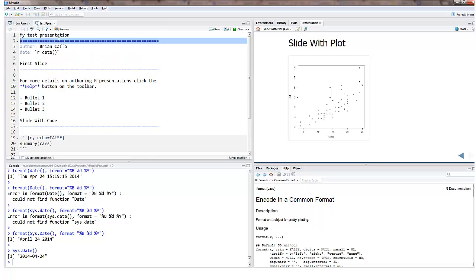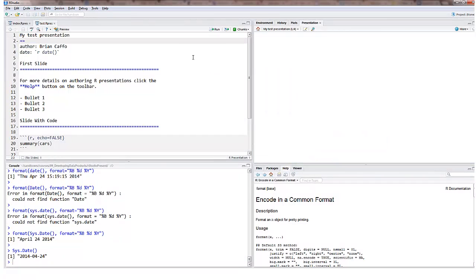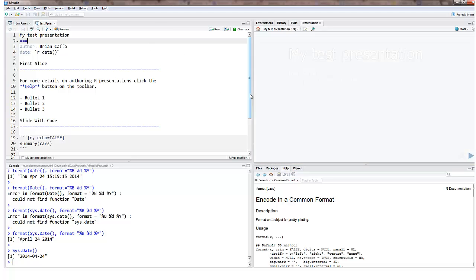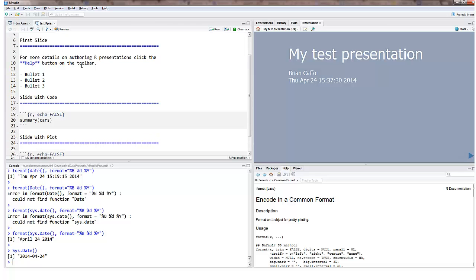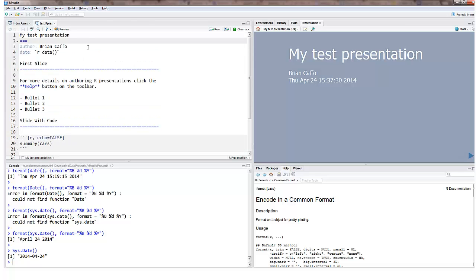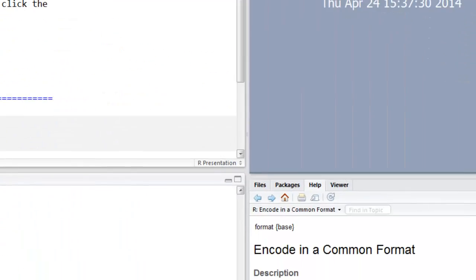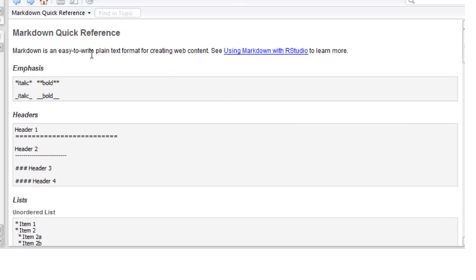These equal signs separate the slides. You actually only need three of them. If I do that, it gives me that, but if I take it down to two, it messes up. So you need three of them, and then it gives the correct slide transition. And if you want help, by the way, there's the Markdown quick reference. You can click on that right there and just see your Markdown quick reference.